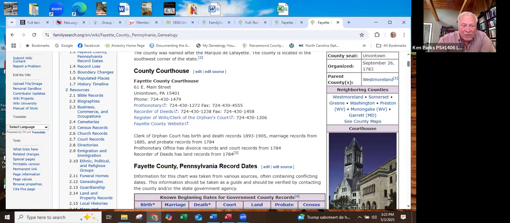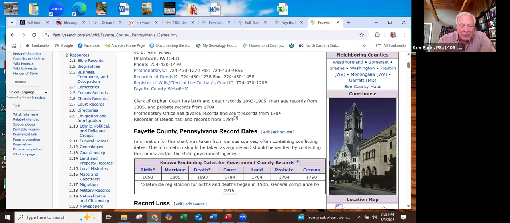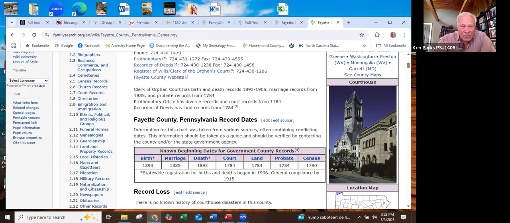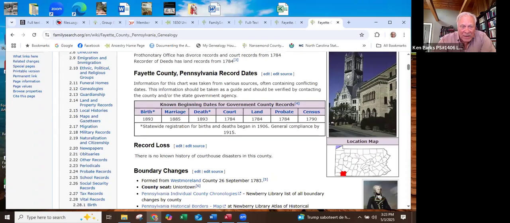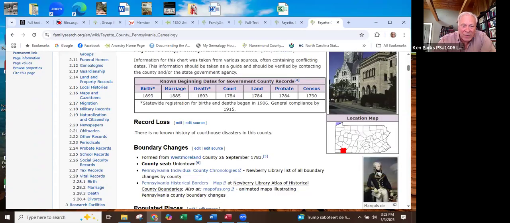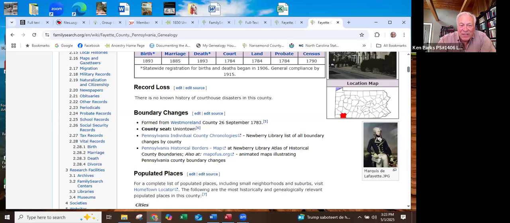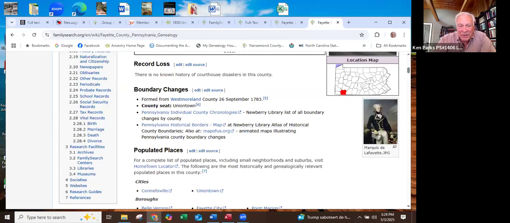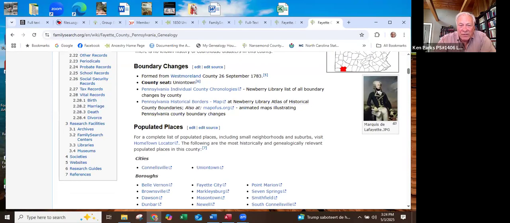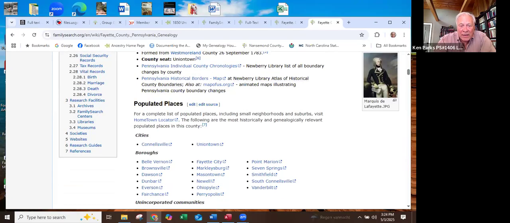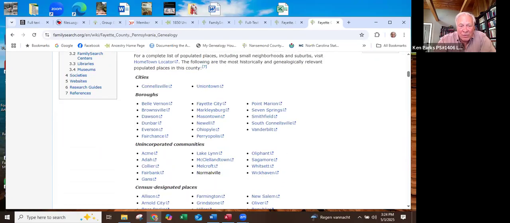such as Bible records, biographies, business, commerce, and occupation, cemeteries, census records, and so forth. And it just goes down: land and property records, local histories, maps, migration, military records, just about every subject you can think of. And over here in the middle of the page, or the meat of the page, you'll see that those things are listed, and a lot of them are linked. And if you wanted to go to a certain borough within Fayette County, those are probably all hot linked to other pages.